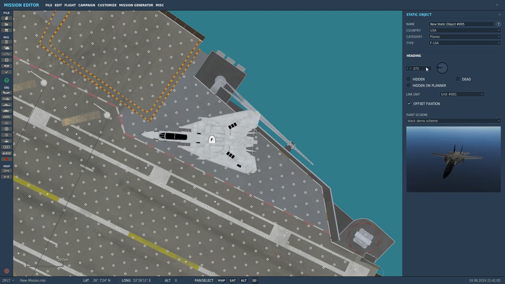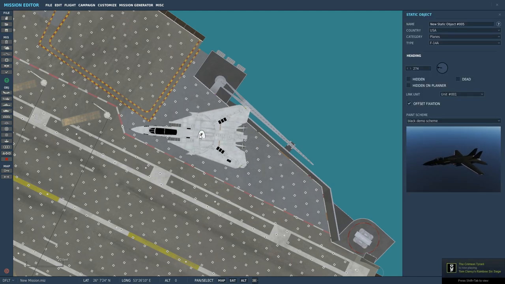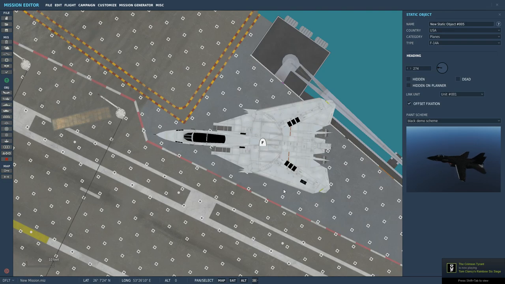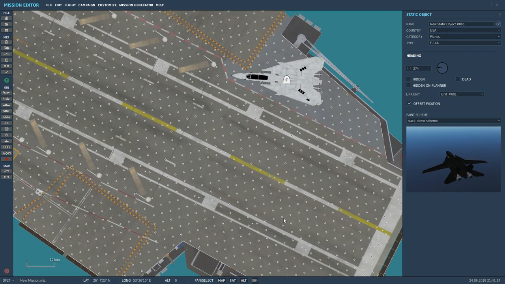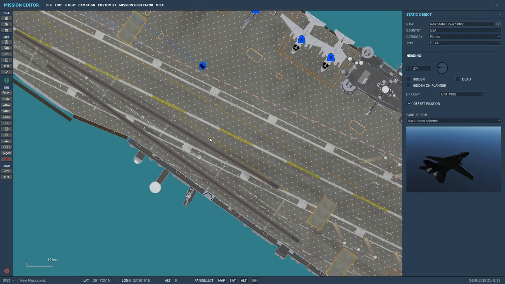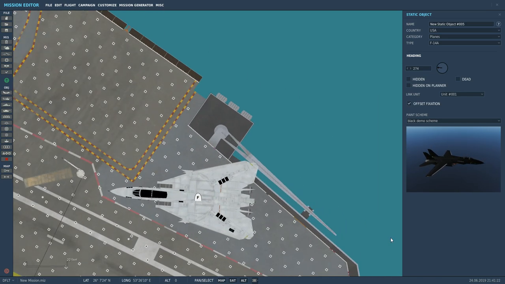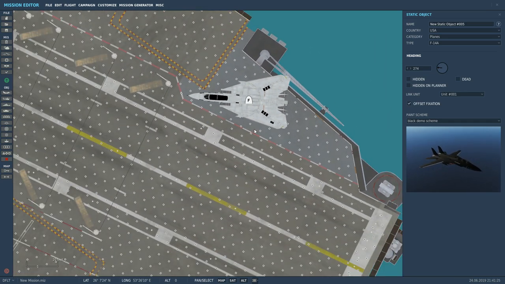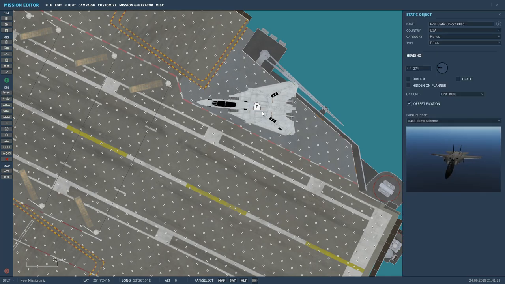Put one here. And one important thing to note is that on the carrier, you have to make sure that none of the units are passing this red line. That red line shows you where an aircraft landing or taking off from the catapult will get blocked, or in the way, I should say, not blocked. So just be careful, make sure that you don't put anything in the way.